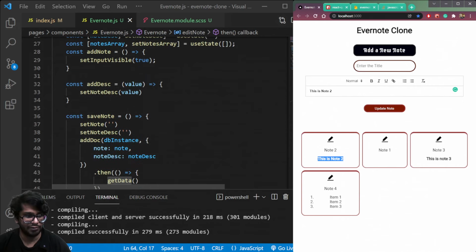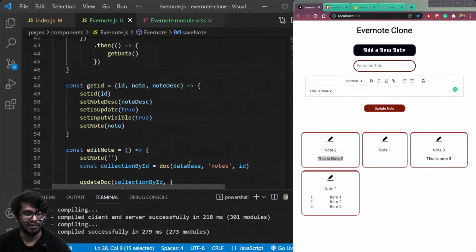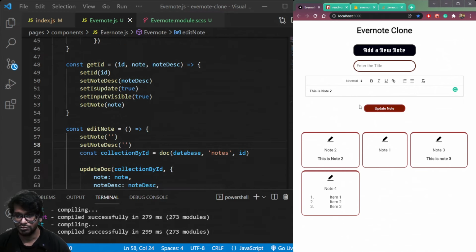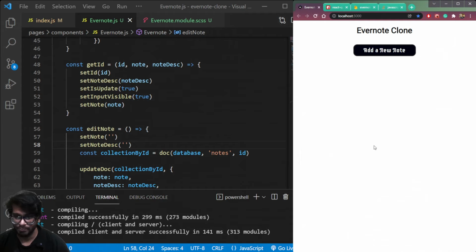Also, we need to clear out this description ReactQuill text field. So let's clear it out. So if we save now, it will be automatically cleared. So let's say this is note 5. Then if you click update note, wait, we don't have to update, we have to create it, so it will still work, don't worry.